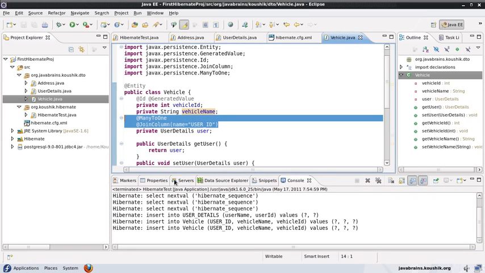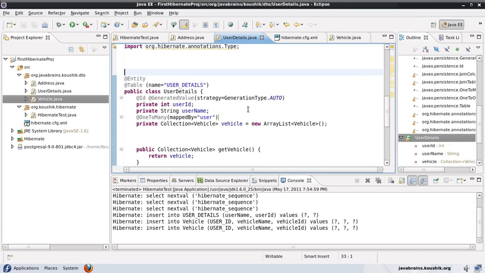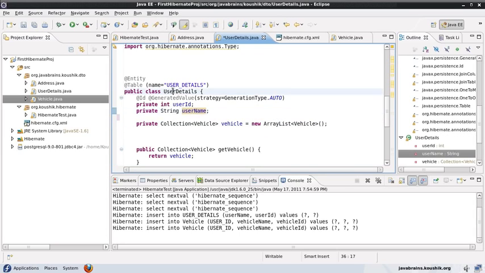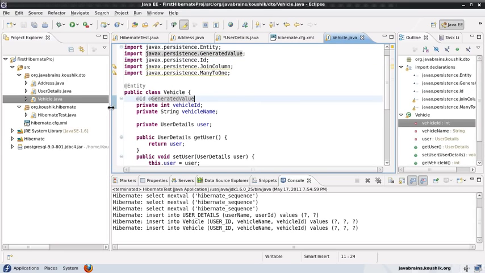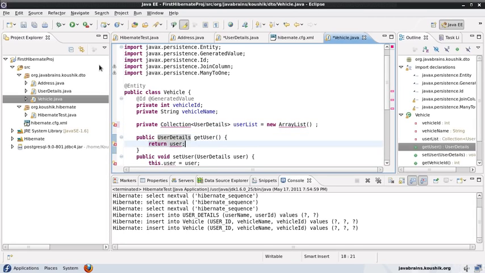So I'll remove these annotations here. We will continue to have this bidirectional relationship in this example as well. So let's remove these annotations. So here, just like I have a vehicle collection inside the user object, I need to have a user collection inside a vehicle object. So I will say Collection of UserDetails. I'll call this userList equals new ArrayList. So I've defined this new collection here.